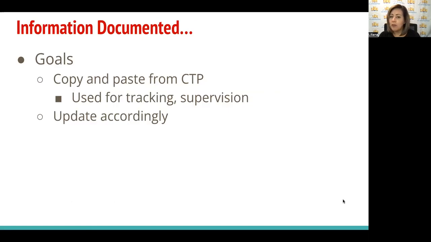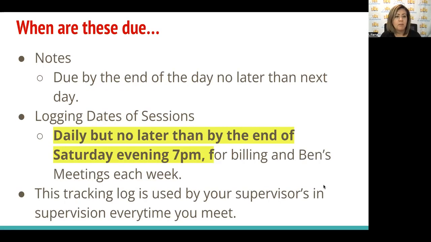So like I said, just copy and paste the goals from the CTP here and update accordingly. If you ever need to update a CTP and you change the goal, just make sure once again that you copy and you paste it here so that it's always updated. So when are these due? Notes are due by the end of the day or no later than by the next day. So 24-hour turnaround, super important to stay up to date on those.